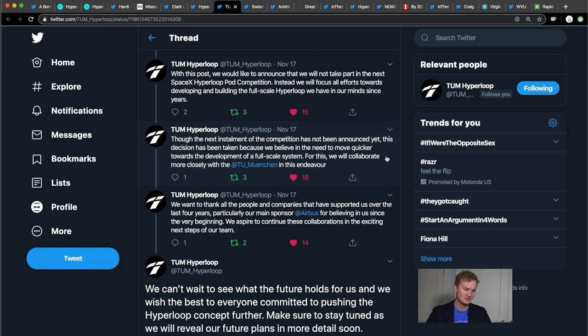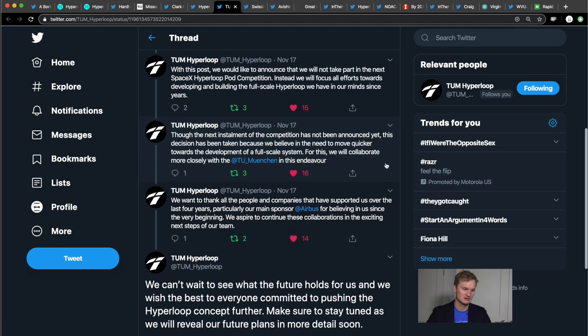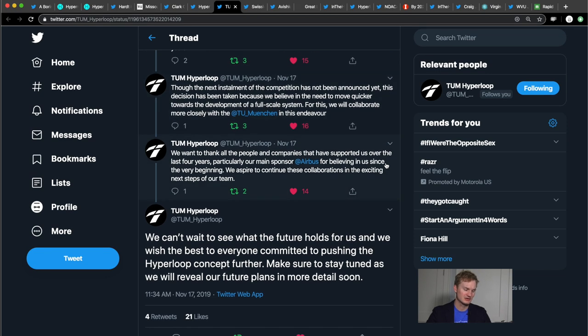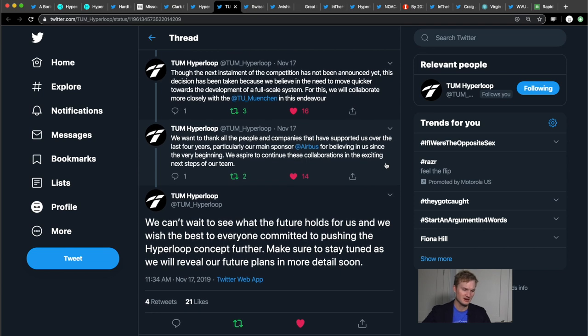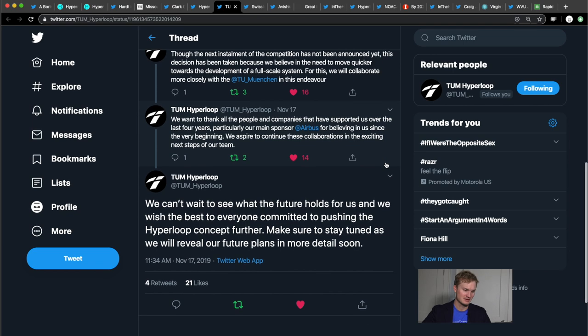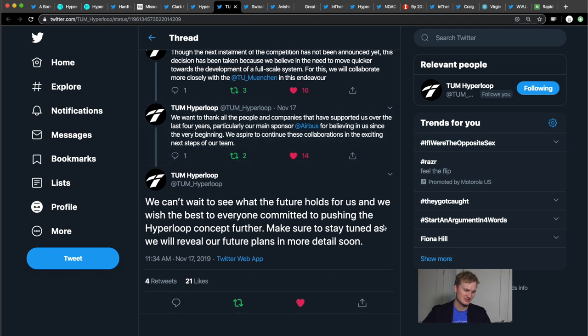This decision has been taken because we believe in the need to move quicker towards the development of a full-scale Hyperloop system. For this, we need to collaborate more closely with TU Munchen in this endeavor, which is the university. We thank all the people and companies that have supported us over the last 4 years, particularly our main sponsor, Airbus, for believing in us from the very beginning. We aspire to continue these collaborations and next steps. We can't wait to see what the future holds for us, and best wishes to everybody taking the Hyperloop concept further. Make sure you stay tuned, as we'll reveal our future plans in more detail soon.